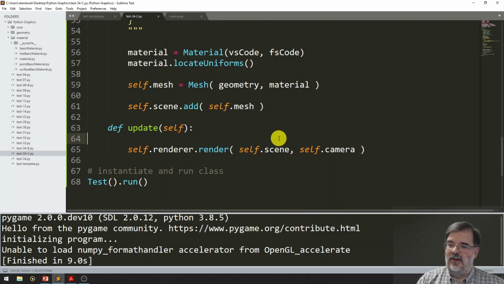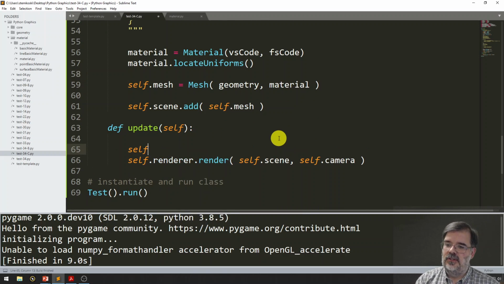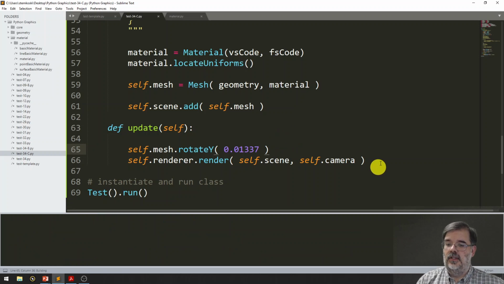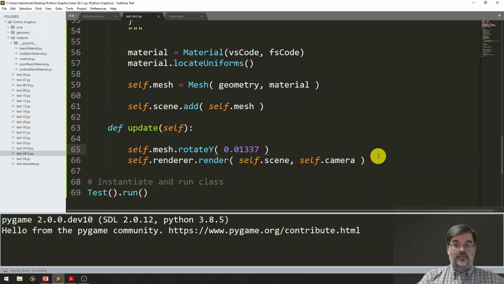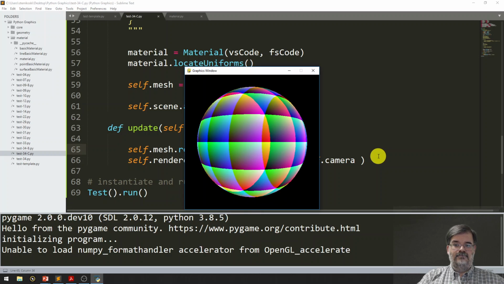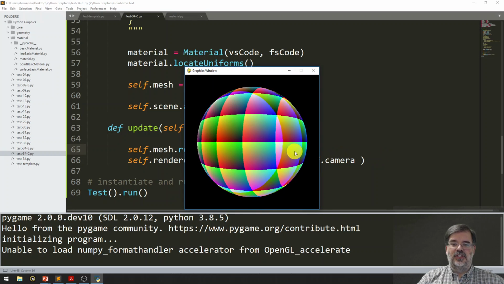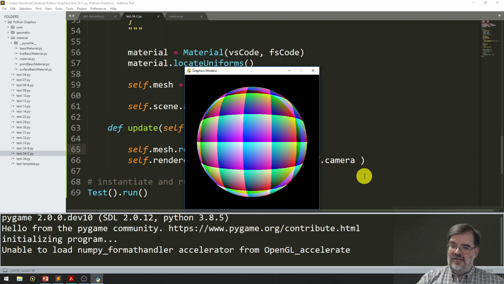Just to see what it looks like all the way around, let's do a little bit of rotation too. Let's do self.mesh.rotate_y by some small amount. Okay, let's build that one more time. There we go. Now you can really see the Z shading and the X shading. That's a really fun material.